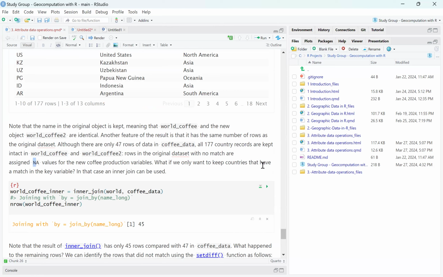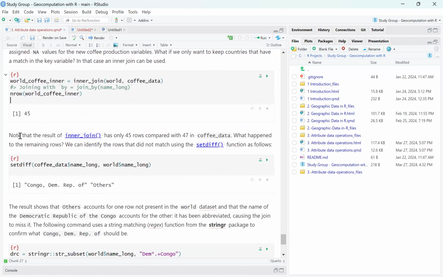So what if we only want to keep countries that have a match in the key variable? In that case, an inner join can be used. That is what we're going to use here. It's only going to return whatever is available in both data objects. So let's look at that. There's still an issue here, because instead of having 47, we're having 45. So the number of rows is 45. Note that the result of the inner join has only 45 rows compared with 47 in coffee data.